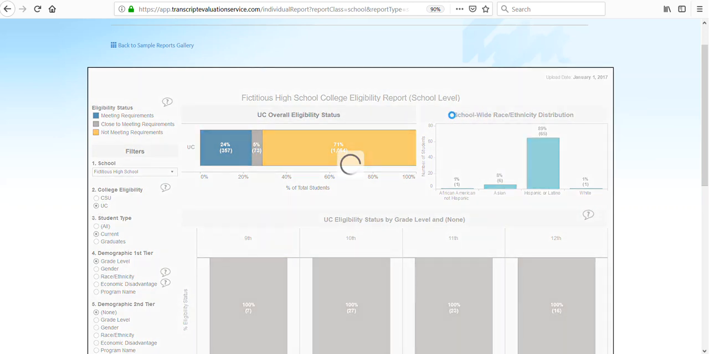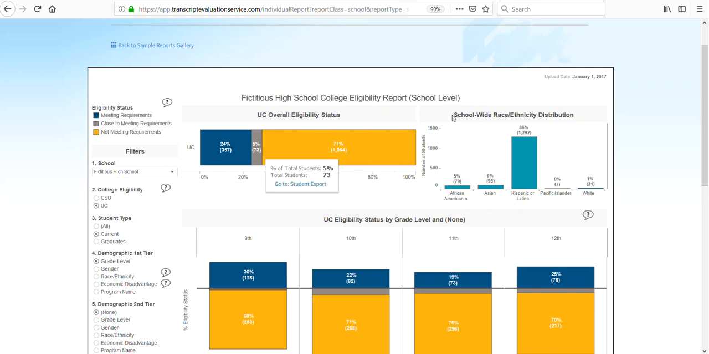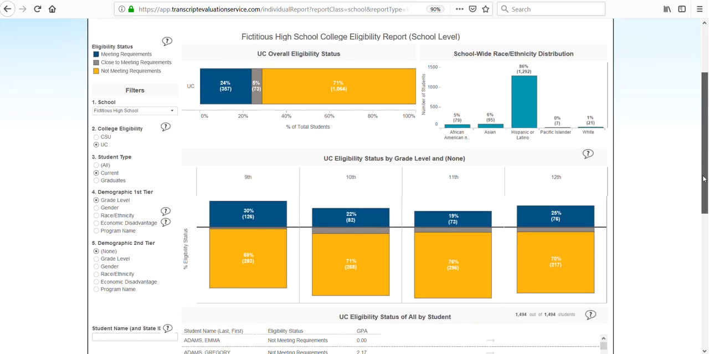So school-wide race and ethnicity distribution will break down all of the students that have been submitted to us by race or ethnicity. Again, I can click on any one of these bar graphs to see the names of the students who are included in that section. And the UC eligibility status is broken down by grade level as the default filter. However, I can add multiple filters to break down this TES school data further.